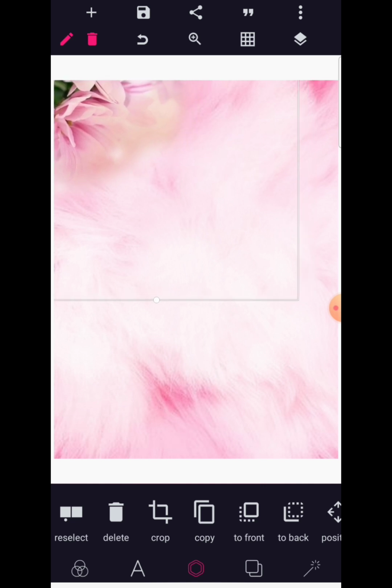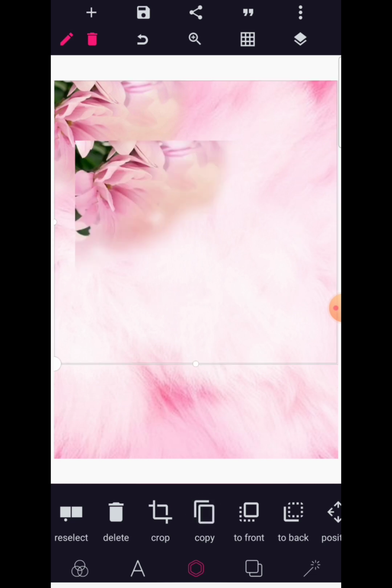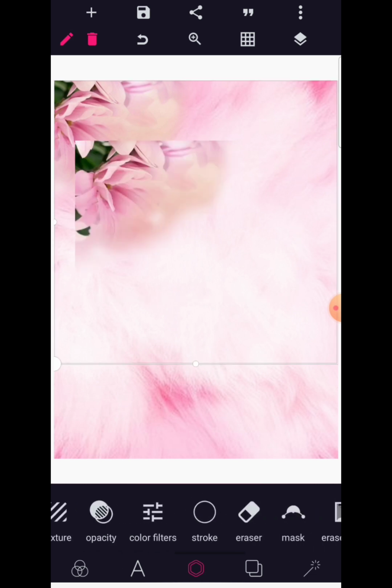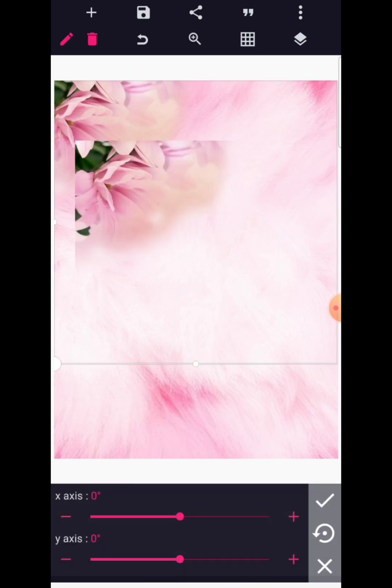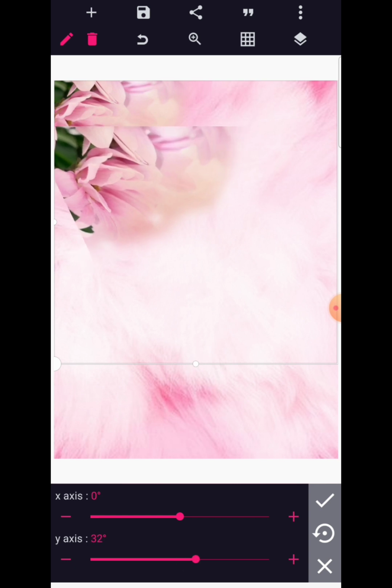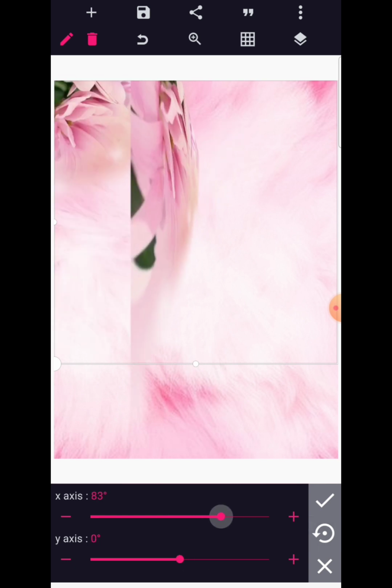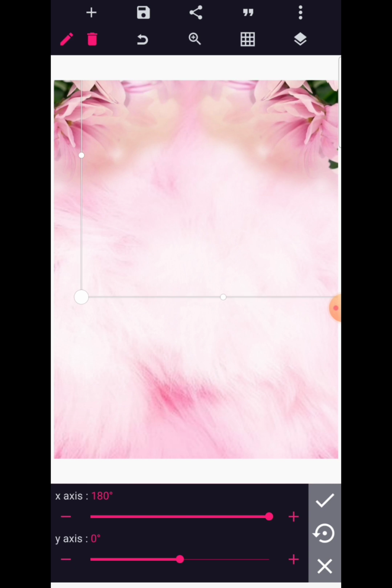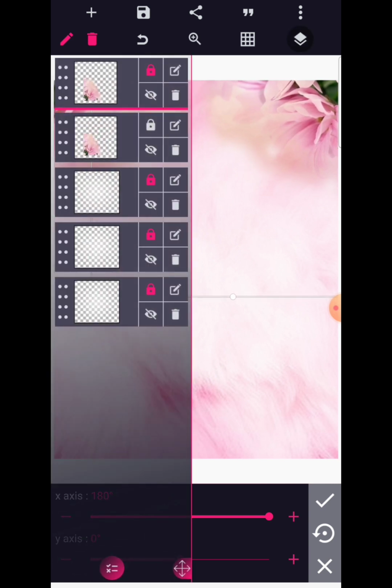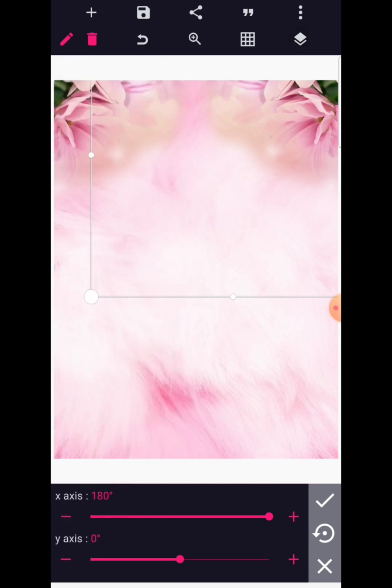Good. So just position it around the angle here, make a copy of it, and come to 3D rotate. Click on it, and let's rotate this along the x-axis, so we can also position it here. Good. Now go to layer and you just lock all of this up.